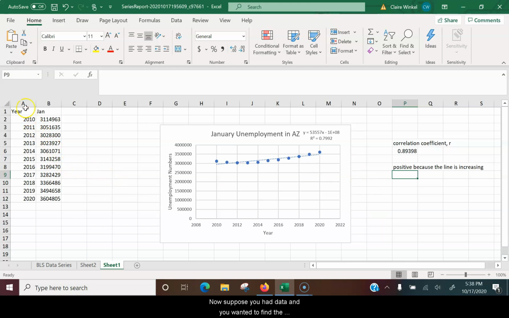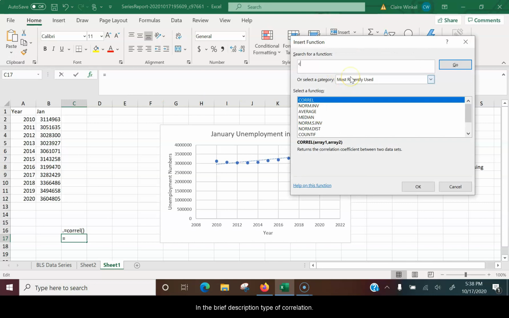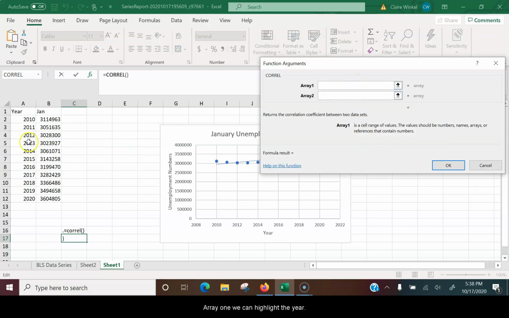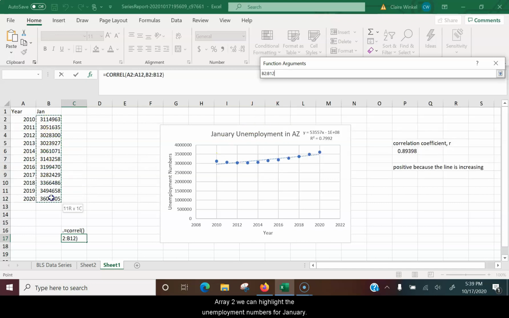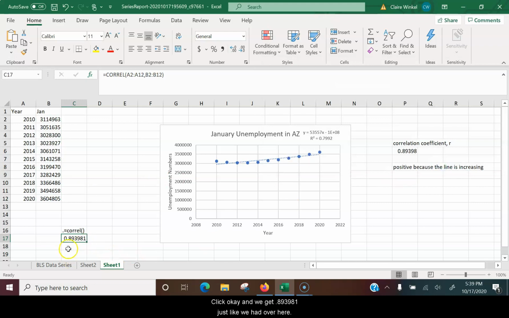Now, suppose you had data and you wanted to find the correlation without making a scatter plot. You can do that using the equals CORREL function. The easiest way to do this would be to go to our function button, little f sub x. In the brief description, type correlation. Click go, and CORREL comes up, returns the correlation coefficient between two data sets. Click OK. Array 1, we can highlight the year. Array 2, we can highlight the unemployment numbers for January. Click OK, and we get 0.893981 just like we had over here.